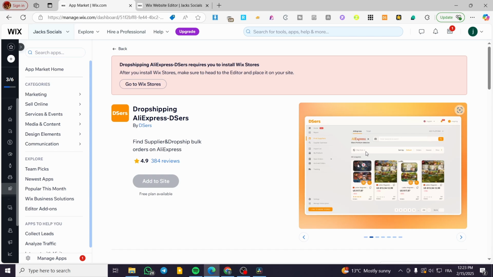It will help you to import products directly from AliExpress to your store or have the integration in here. So you can go ahead and link your store to DSers. Whenever you are going to receive an order, you are going to automate that order into the platform, so they are going to ship it directly from the source. Now that was the first app.